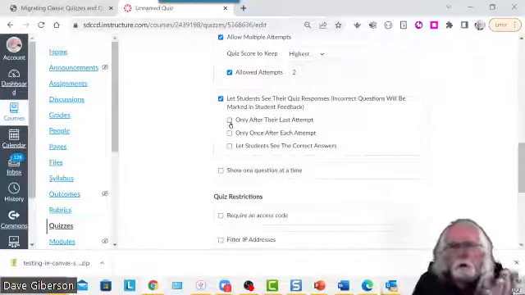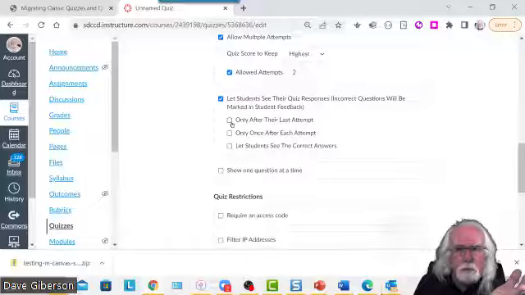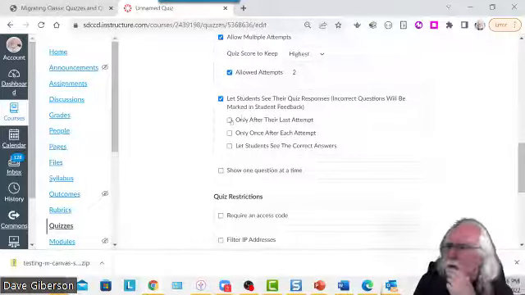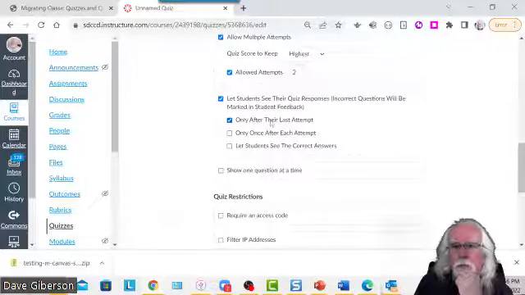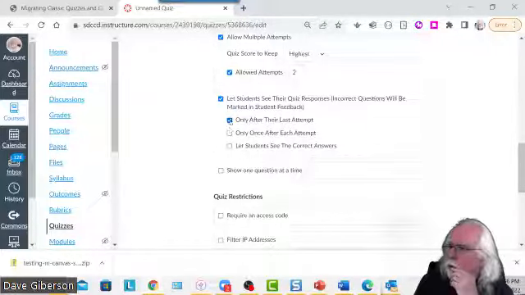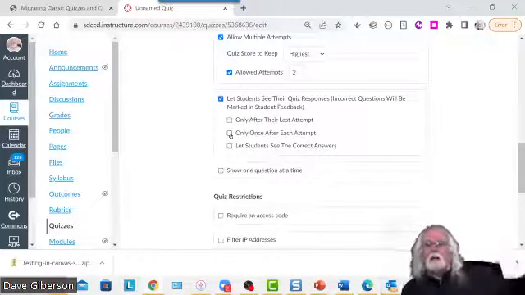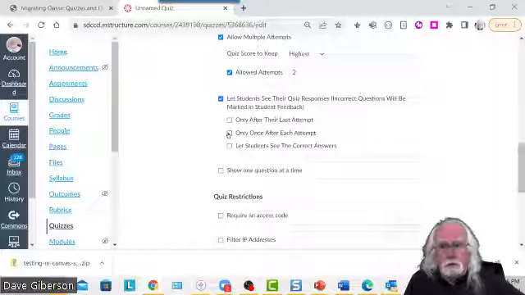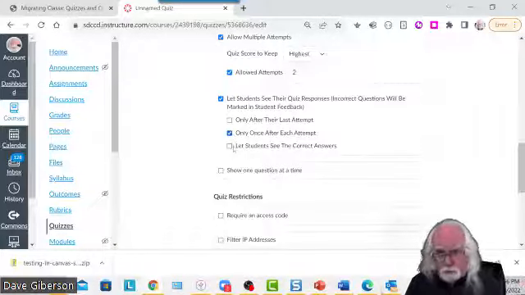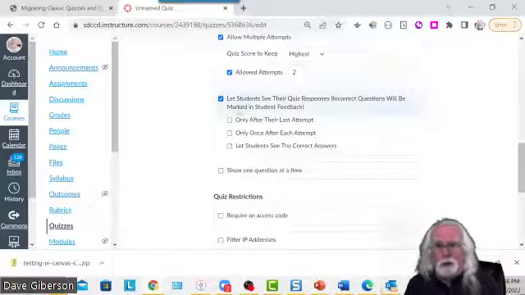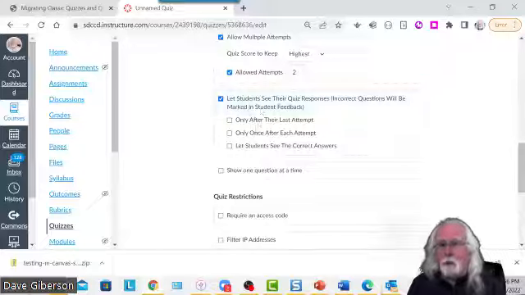Let's say you have multiple attempts set, like 2 attempts. If you check here, it won't show them the quiz paper, the quiz questions, and that information until after their last attempt. Or you can set it so they can only see it once after each attempt, but they can't go back and look at it in their grades tool later if you check this option. So you have some control over how often they can see this and when they can see it.